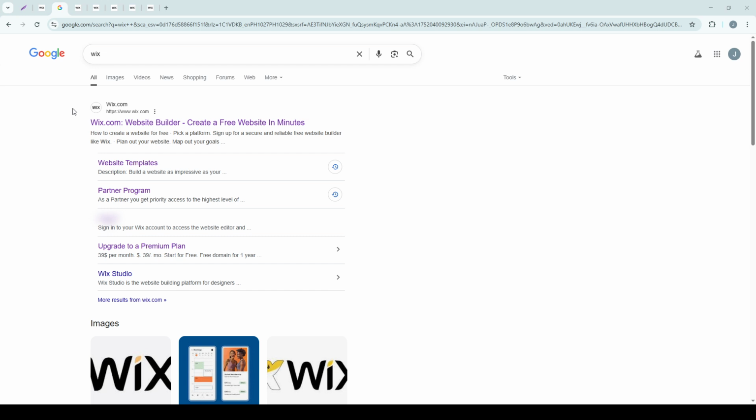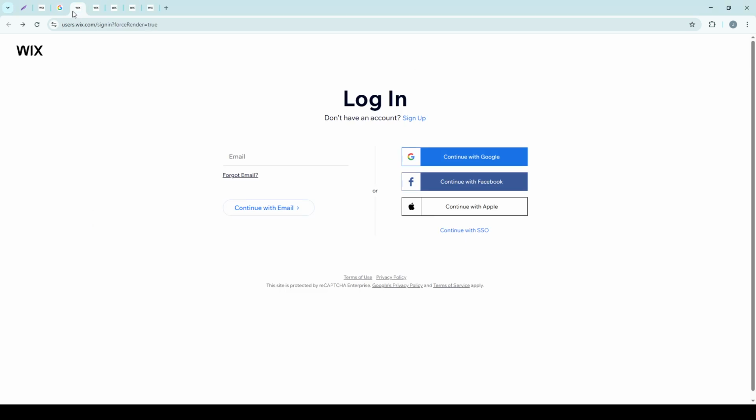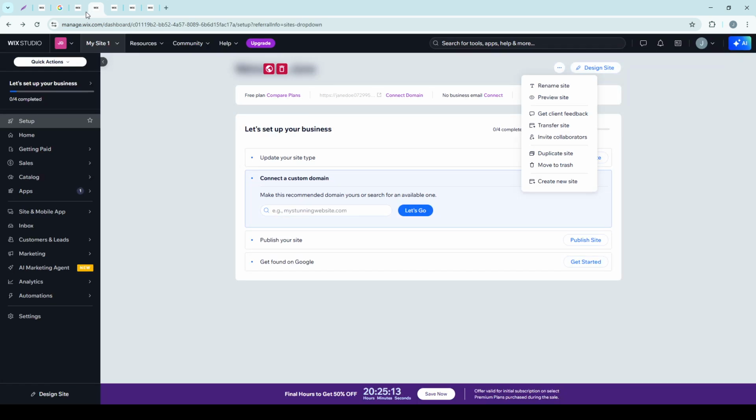First, open up your favorite web browser and head over to the Wix homepage. Make sure your internet connection is stable to avoid any interruptions during the setup process. Once you've reached the Wix site, you'll notice a button that says, Get Started, Sign Up, or something similar, typically located in the top right-hand corner of the page. Go ahead and click that button to begin creating your account.